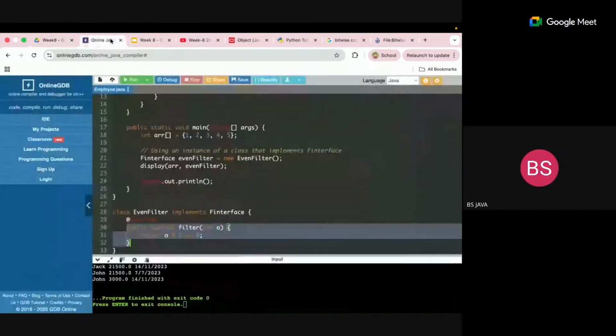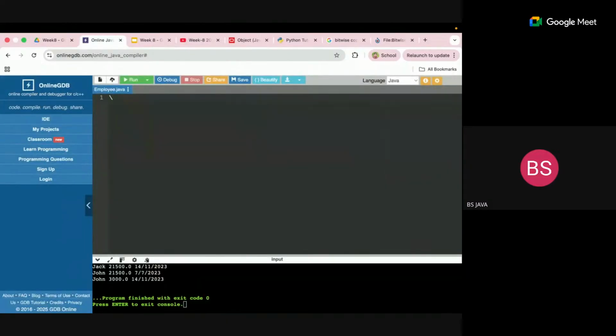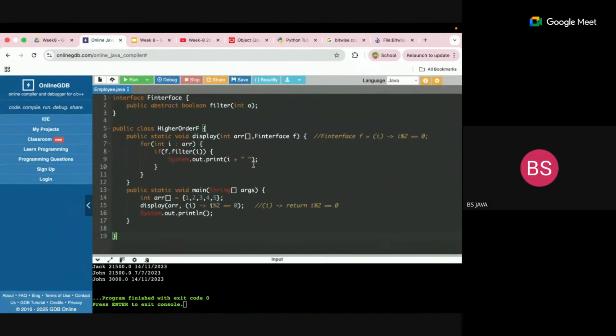Now what we will do is, Java has given us something where, instead of creating a new class that implements this functional interface and gives an implementation, we can directly give the definition for this filter function using a lambda expression. What is a lambda expression? An anonymous function, like functions without names. We can call it like this. I think you would have seen it in Python also.